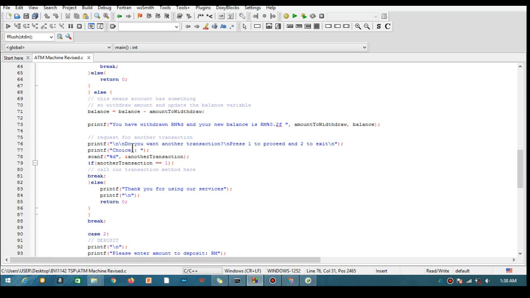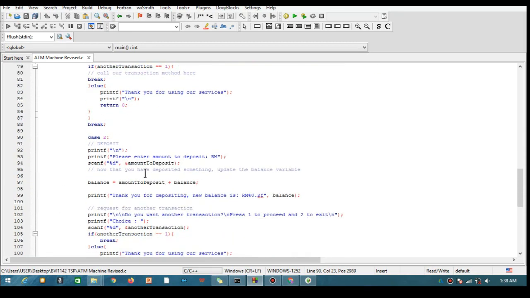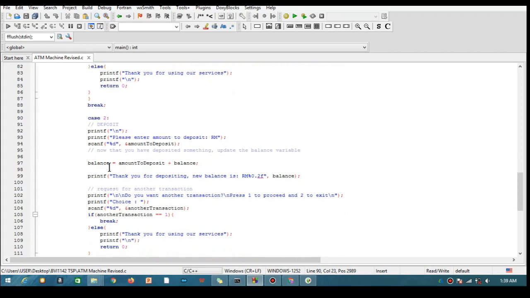After that, it will display again this. Do you want another transaction? Press 1 to proceed and 2 to exit. So according to the choices of the user, if he wants to continue, he chooses 1. If the transaction is 1, it will break the loop and will go back to the menu. Else, it will print this: thank you for using our services, and return 0, and the program will end there.